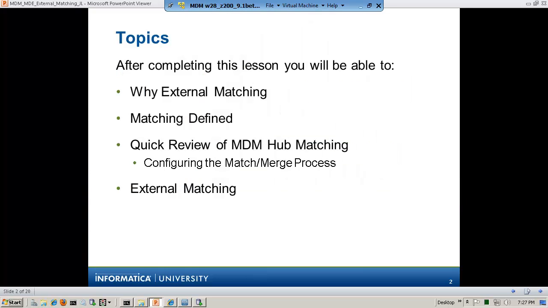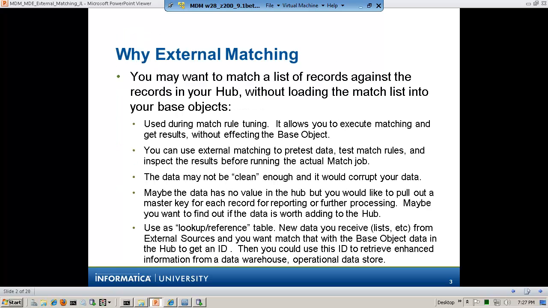Now, I do have this presentation in which I review regular matching within the hub. I define matching, but I want to focus on external matching. Essentially, there's a couple slides that I want to focus on, and one of them is the why. Why external matching? There is a reason and there is a need. It is a business need, but it's also a trial and testing need.